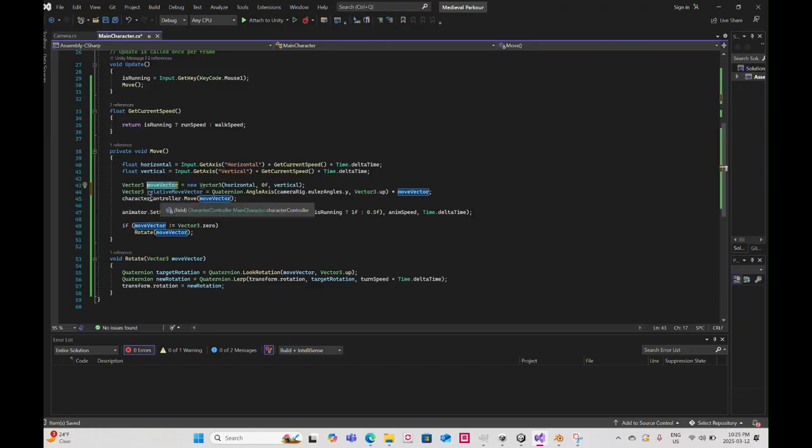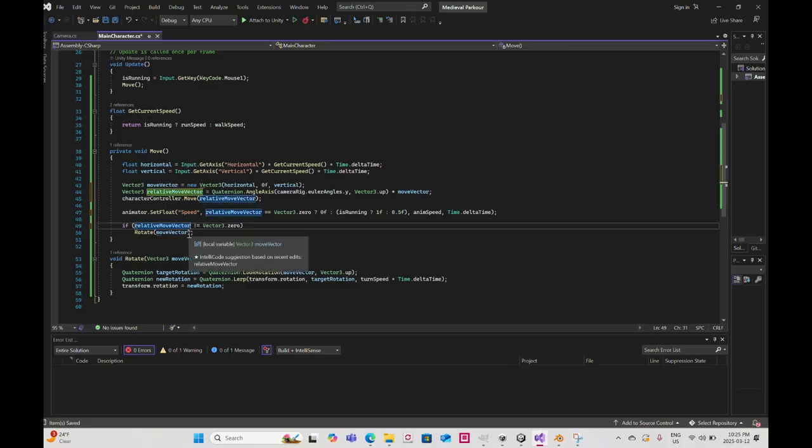So because I've created this new relative move vector, I need to change. Originally I had this move vector in four different spots here. Now I need to change all these to relative move vectors. So copy, paste this here, here, here, and here. So I'm going to compile that.